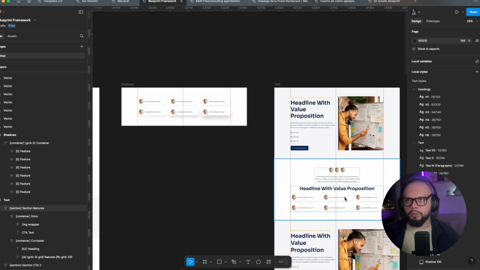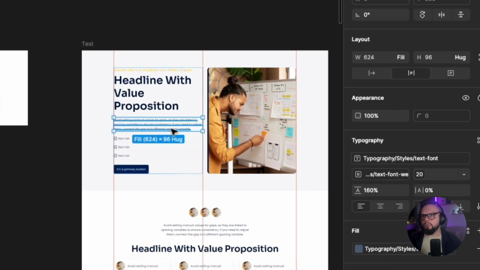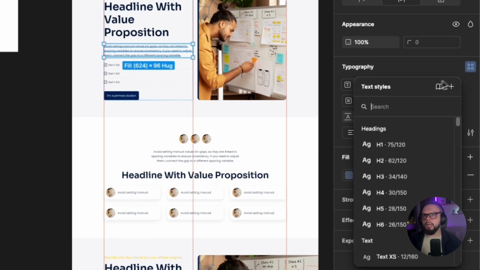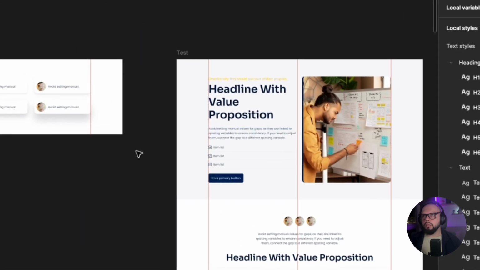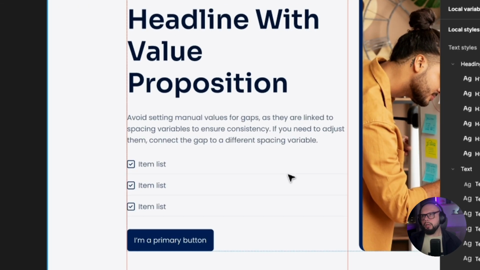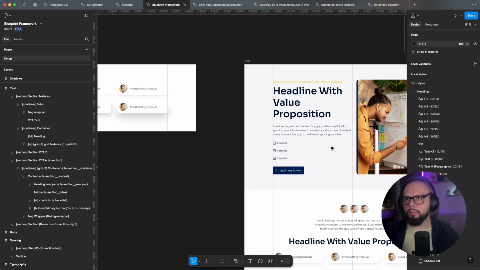You can use this for the H1, H2, H3, the text S, M. The text M is for the paragraphs. For example, for this text I will set the style, the text paragraph. Okay, these have all styles. If you change the variable for the font family, for the font weight, for the font size, all the design will change. Okay, this keeps your design consistent with the variables.